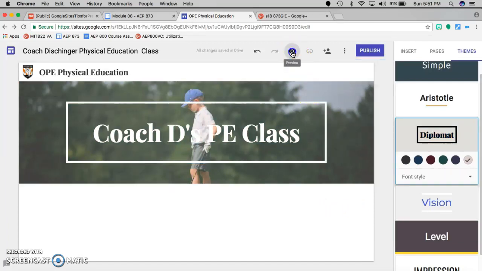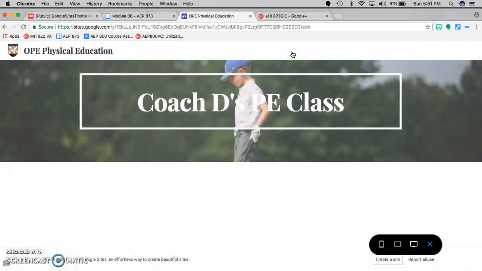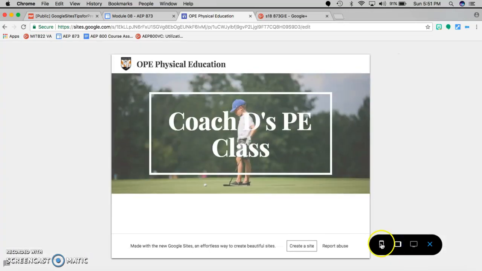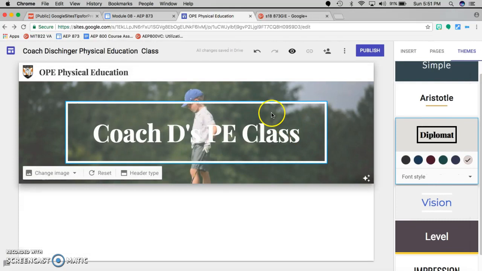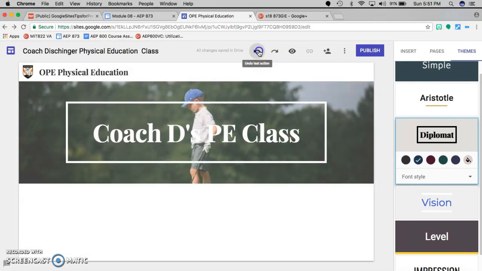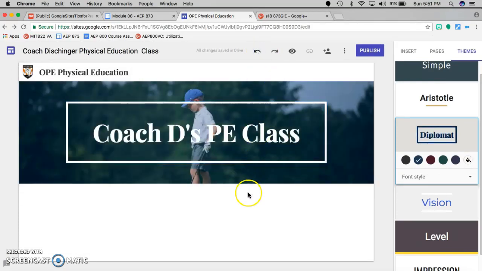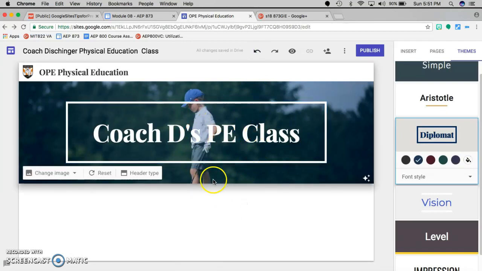Again, if you'd like to preview what everything's looking like, you can click the eye right here. And it will show you what it looks like on a computer, tablet, and on a cell phone. If there's something you didn't like, you can go back. I'm going to take the haze off because I actually like it like this more.